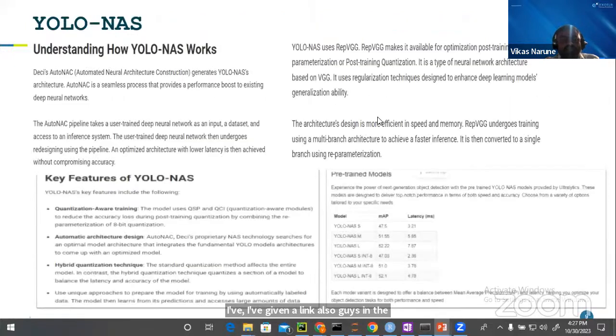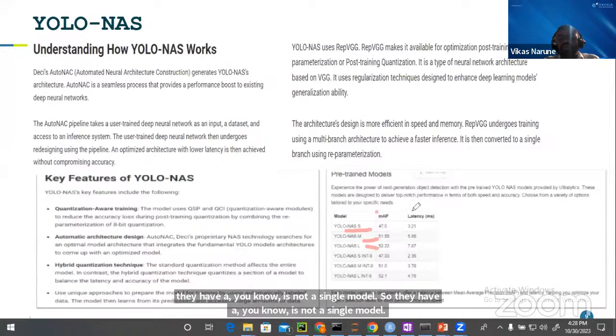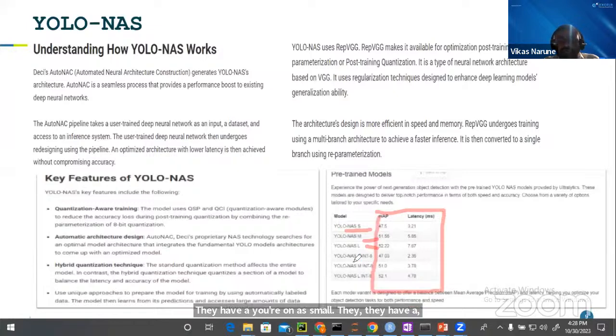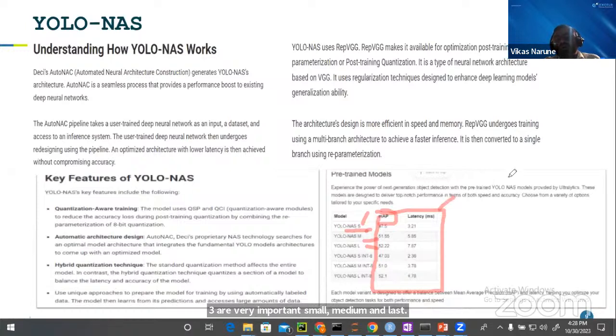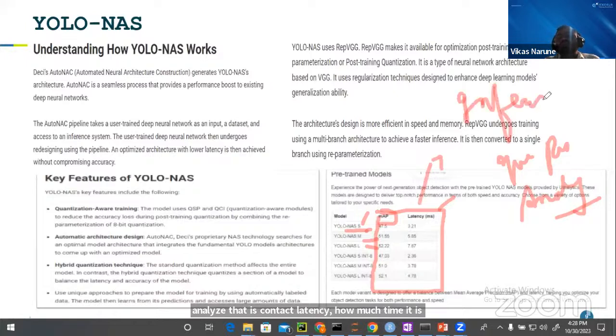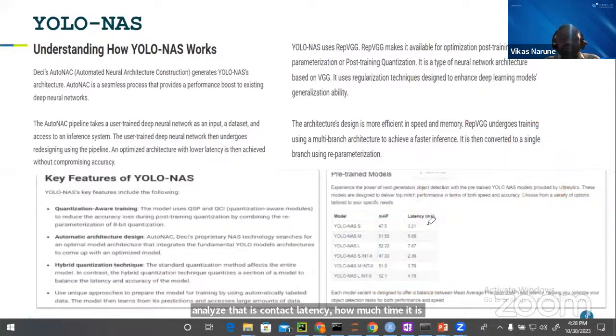Once you understand this, like I told you, YOLO is not a single model. They have YOLO NAS small, YOLO NAS medium, and YOLO NAS large, and you can compare these models here. They actually have six YOLO NAS models, but three are very important: small, medium, and large. You can compare mean average precision and their latency. Latency means how quickly your model is going to respond and analyze, how much time it takes to do inference. That is called latency, and this is the accuracy part. So these are the important models.